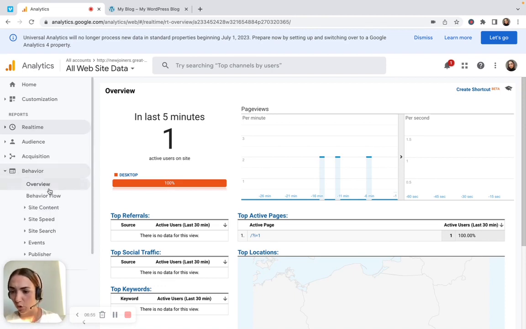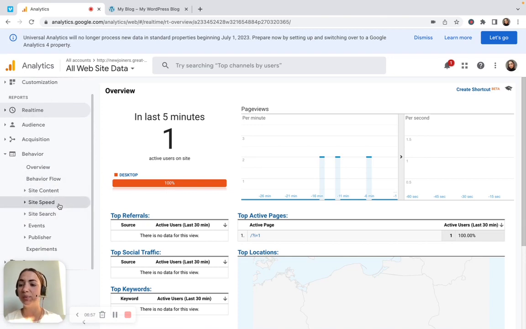So if we're going to open, you can see here site speed, site search, behavior flow. So this journey, what I already mentioned. You can see what kind of events they can fire during the session, and so on.